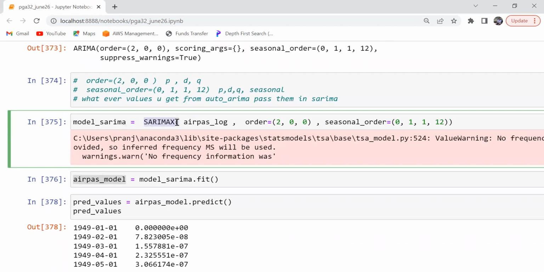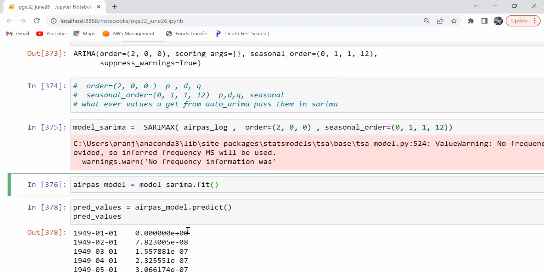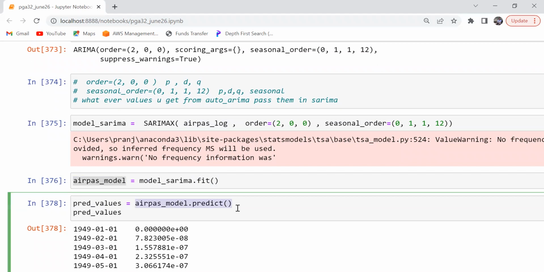SARIMAX is the name of the function I have already imported. Air passenger log is the data on which you want to build the model. Order and seasonal order: whatever values you get from AutoArima, pass them in your SARIMA. So at line number 375, you have created the instance. At line number 376, when you run your fit function, your model gets created. You are creating the model, storing it in a variable, and then you are doing your prediction.